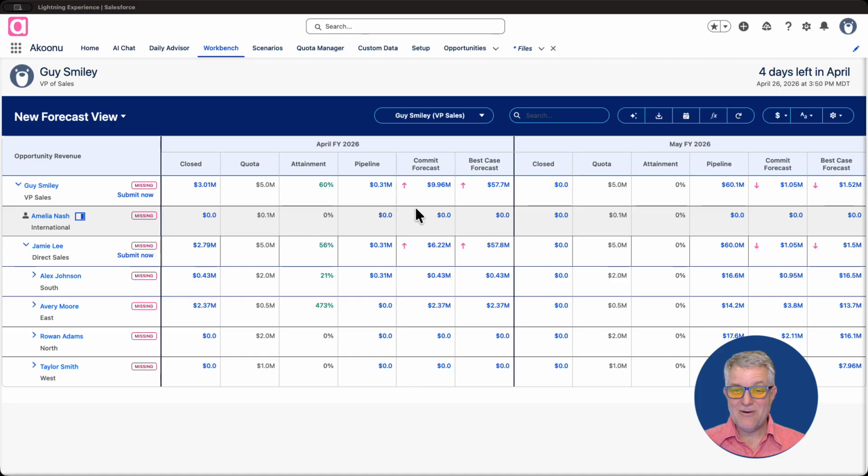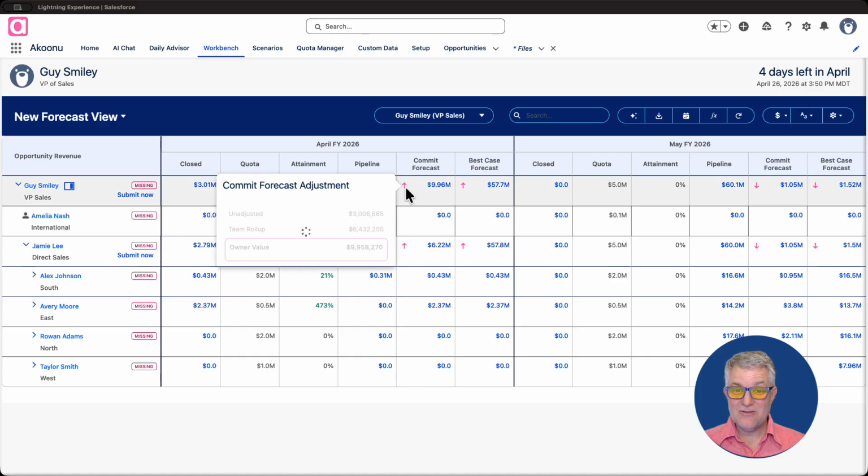And then the other item are the change or the adjustment indicators. So these pink arrows show where an adjustment has been made to the forecast. So I can see here in this commit forecast number that the unadjusted value is about 3 million. The team roll up is about 6.5 million. And then my forecast, I'm the owner, is almost 10 million. Okay. So you can kind of see how those adjustments stack up as they're applied in the forecasting process.